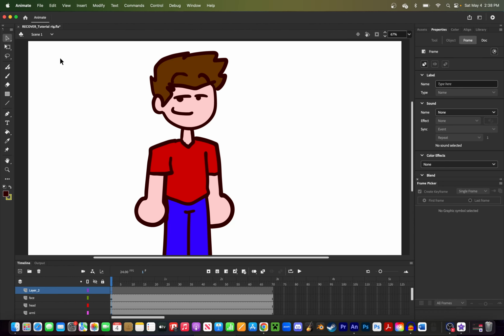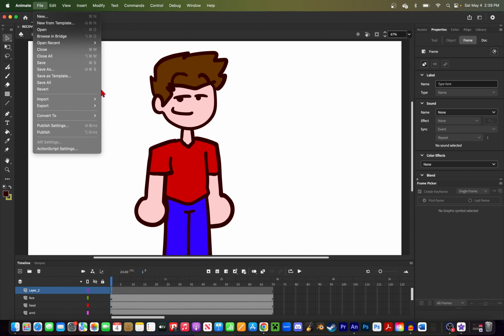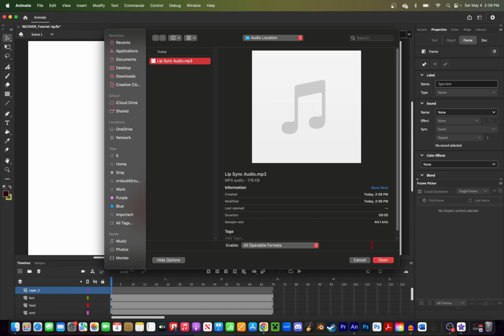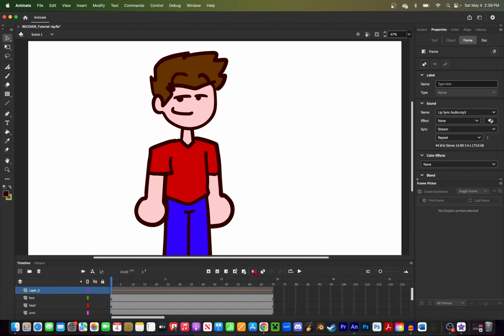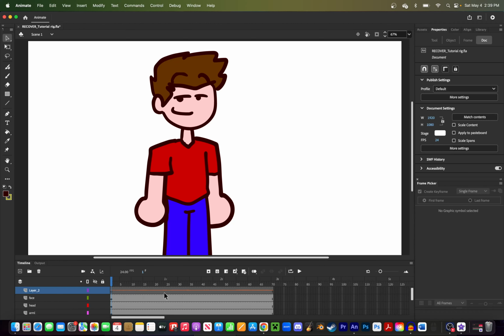A little bit of technical difficulties there, but I was able to re-export the audio, and now this should work. So if you go to File, Import to Stage, and then select your audio in the file location that you have, and then press Open, it should appear on your timeline right here. So this is the visual waveform for the audio in the timeline.